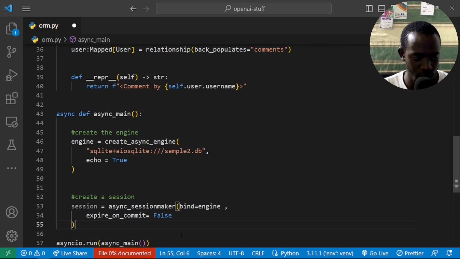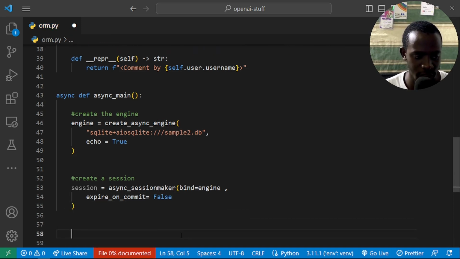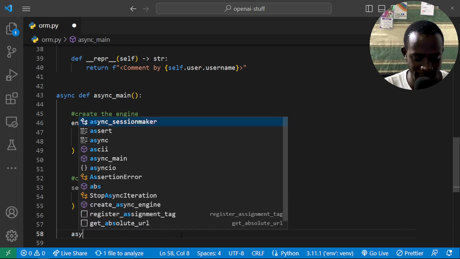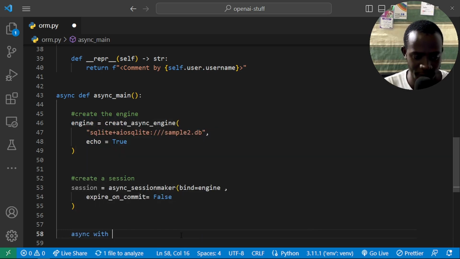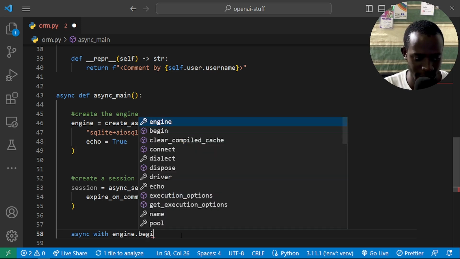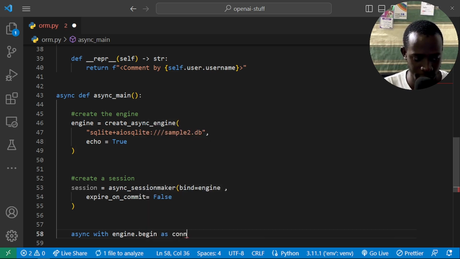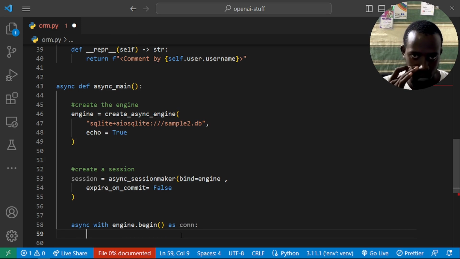So once we've been able to do this, the next thing is for us to create a connection to our database. So we shall say async with, just like we did for the previous example of our core. In this case, we shall say with engine dot begin as our connection. This is actually a call to a function, so I'll add the parentheses. What we need to do is to run our database creation.